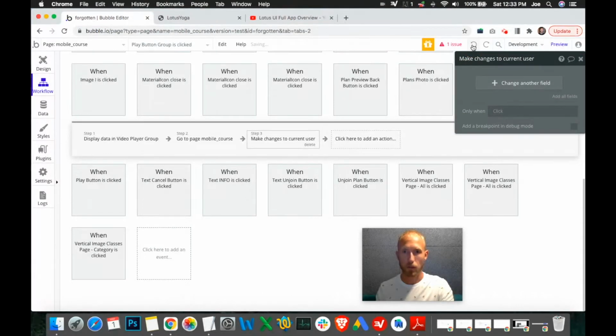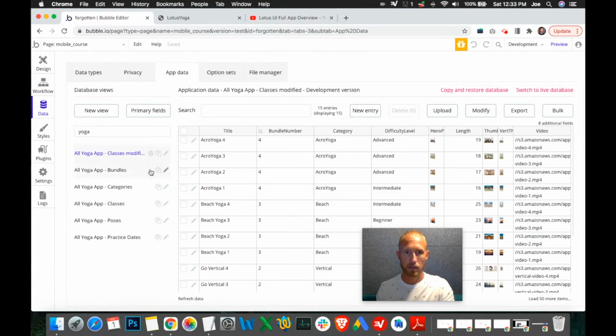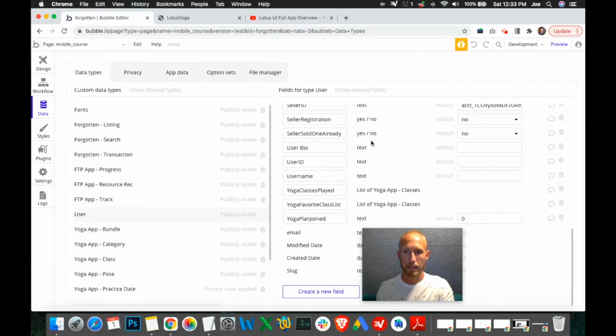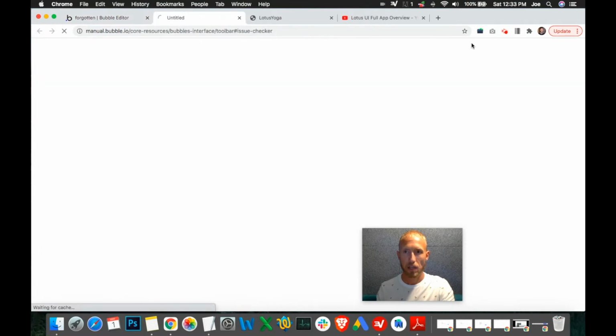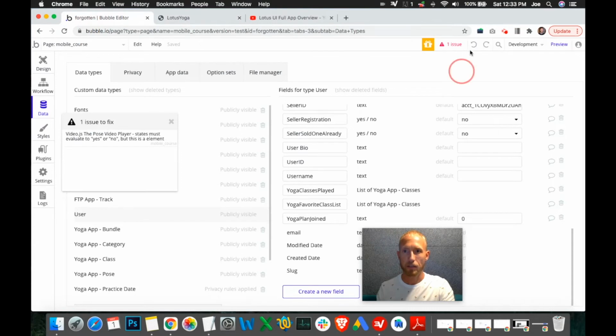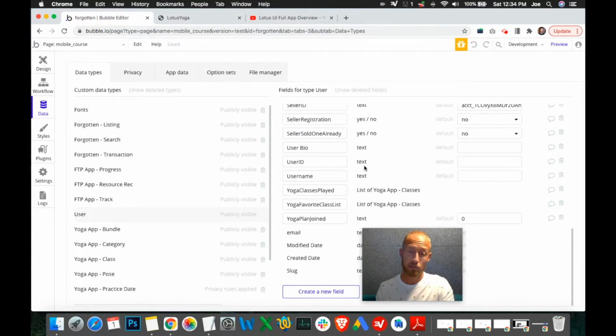So I'm in this workflow and that is undone. Now I'm in the data. Oh, you know what? I don't think the undo step actually undoes data, FYI. Okay, so yoga class is played. We could probably still use that for this harder way.